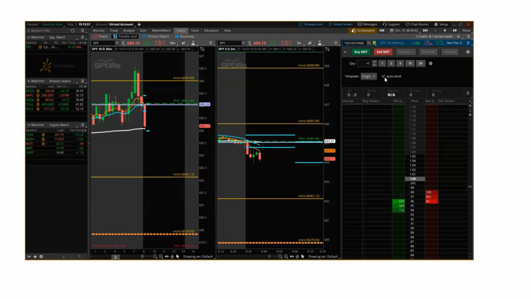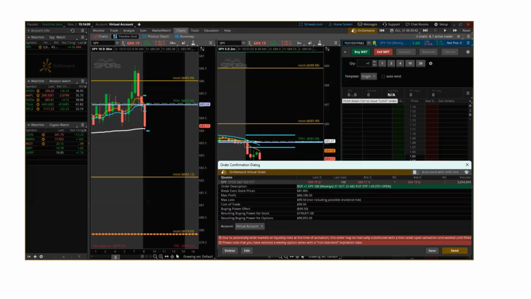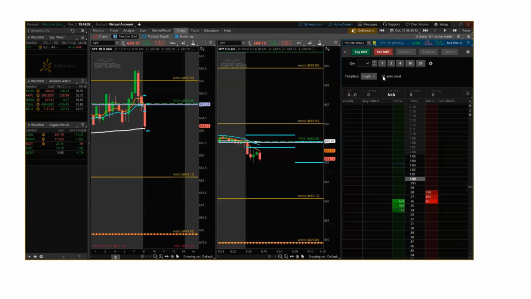In other words, if it was not checked and I wanted to buy right here, a confirmation window would pop up confirming that that's what you want to do. Since I've been doing this for so long, I don't need the confirmation. I'm pretty well versed with it and I know what I want to buy and when I want to buy it. So I do not need this confirmation window. Therefore, I keep this auto send checked so that as soon as I'm ready to buy, I can do it.